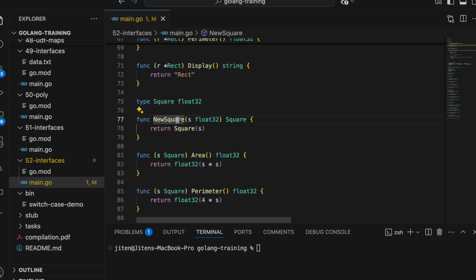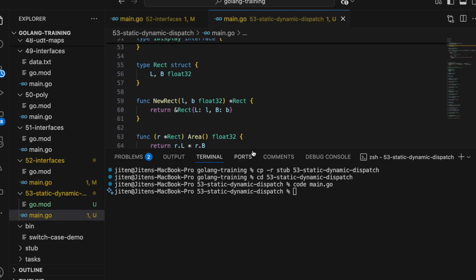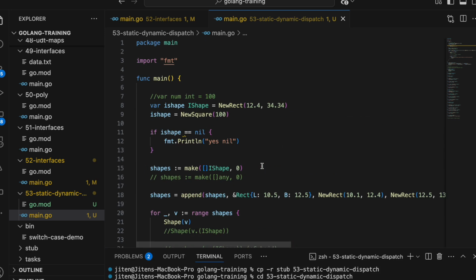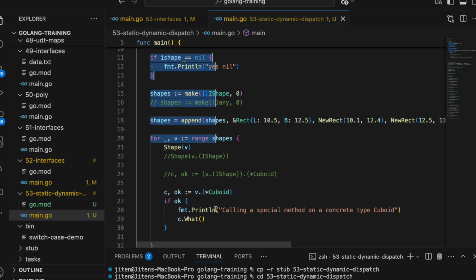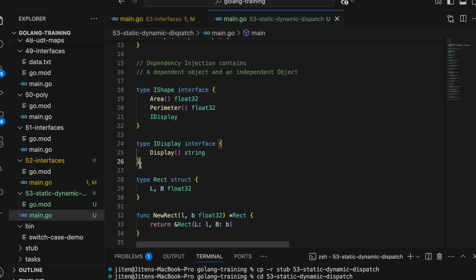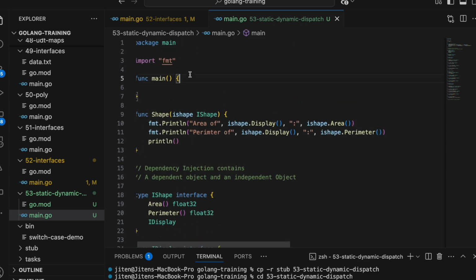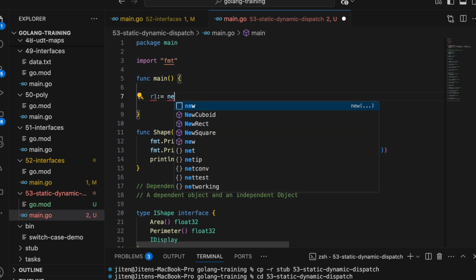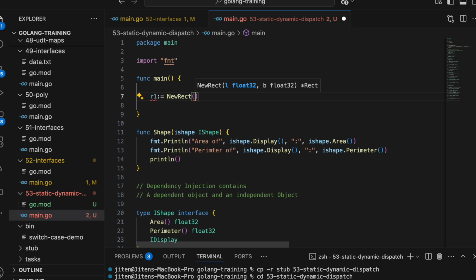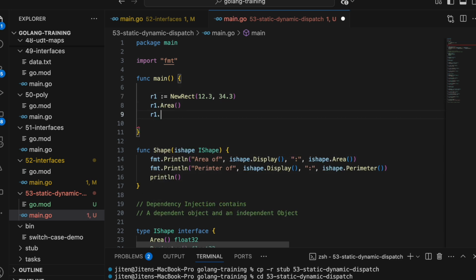The simple example, let's say I copy this application, and I'm removing everything from here. So if you take a look at it, for now, don't consider IShape and IDisplay. I just talk about rectangle and then square and all. Let's say I create a rectangle. R1 is new rect. I give some values and then R1 dot area, R1 dot perimeter.